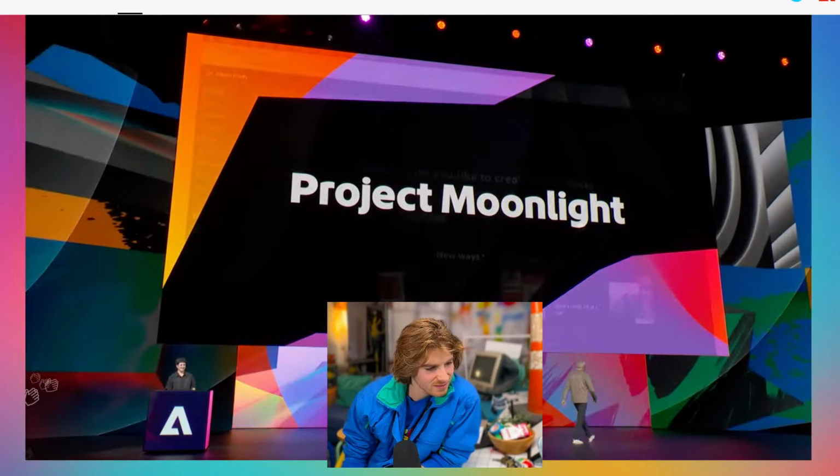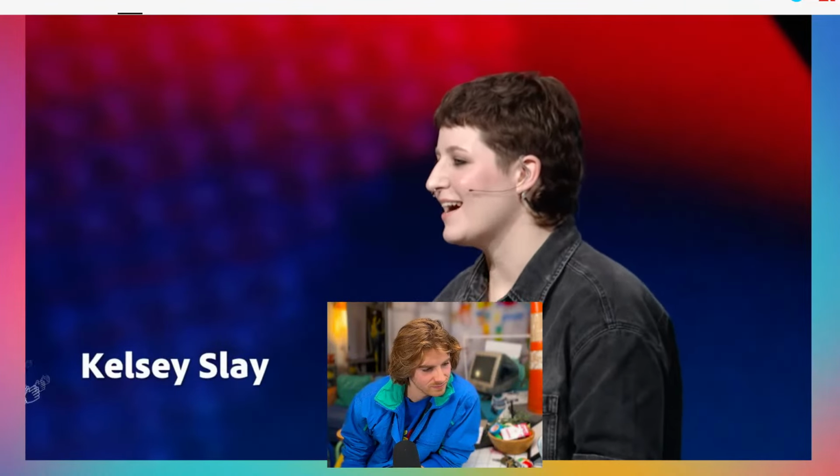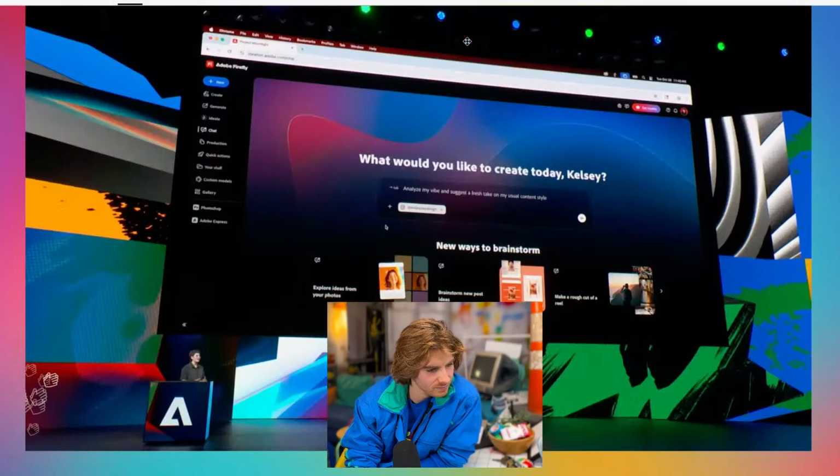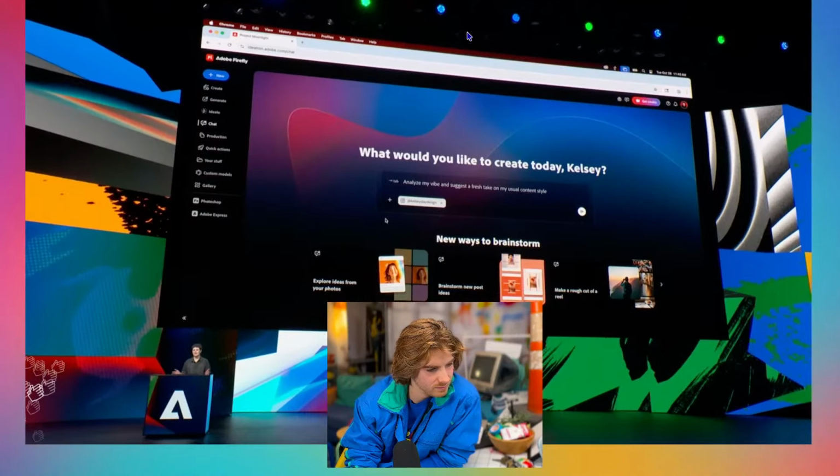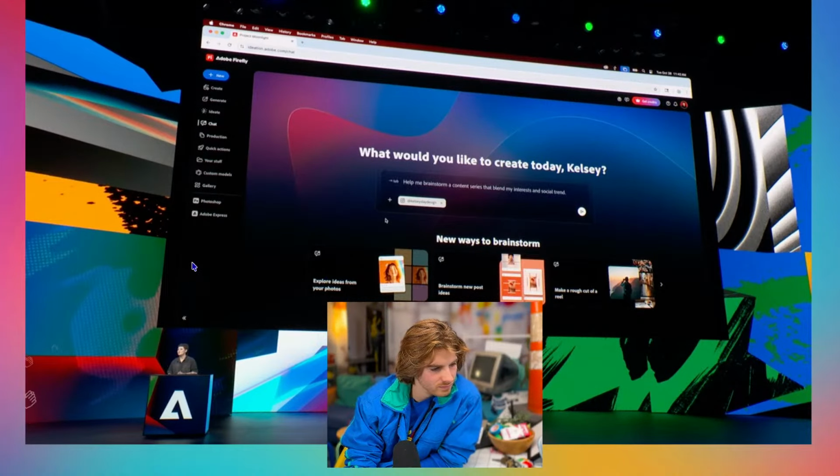Hello, hello, everyone. My name is Kelsey Slay, and today I am so excited to show you Project Moonlight. Project Moonlight is your personal AI assistant to help you brainstorm, organize, plan out your content, and help you in your creative process. But let's go ahead and dive right in on the homepage.